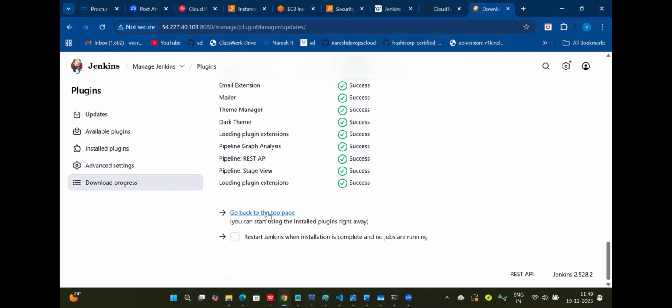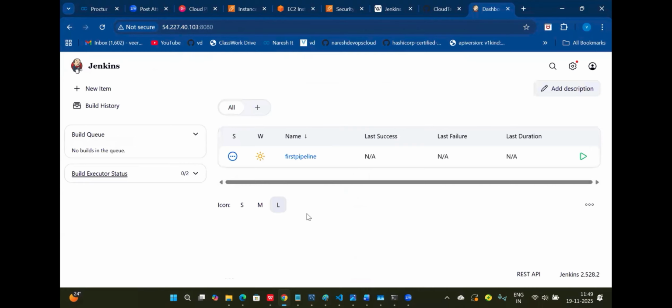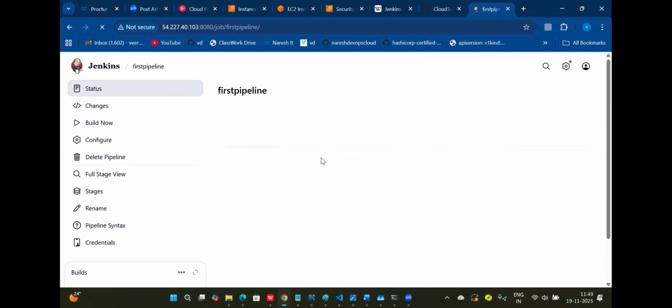Let me go back to the top page. So after plugin installation is done, you have to click go back to top page. You don't need to restart the Jenkins server. Okay, so this is the pipeline which I have created now.